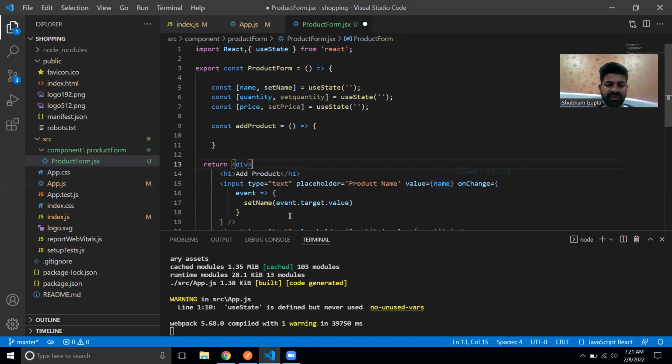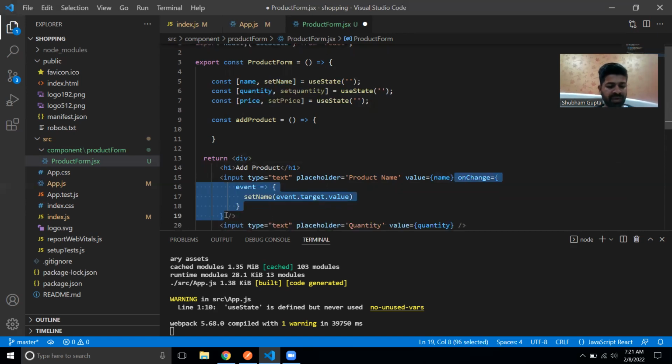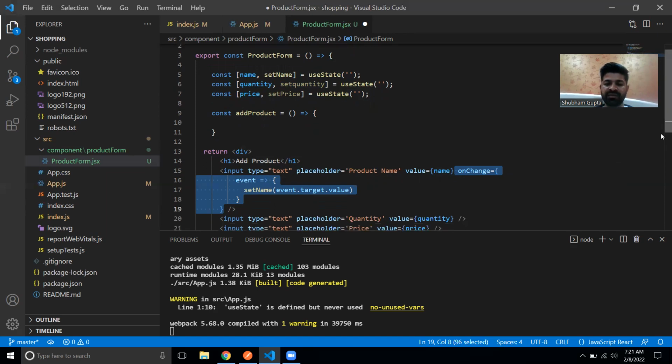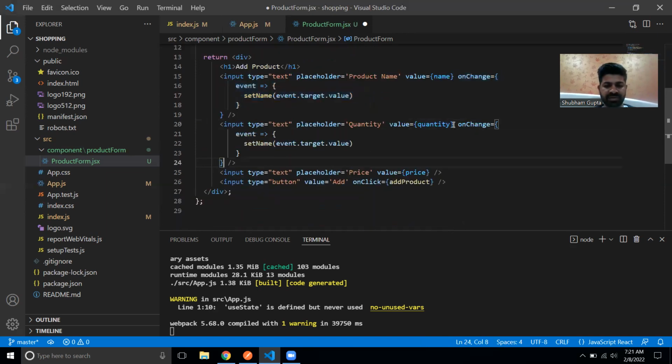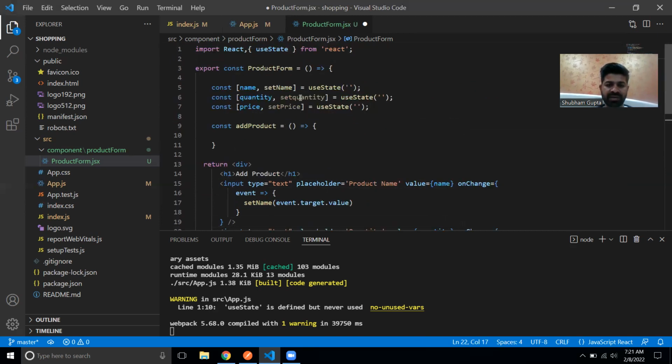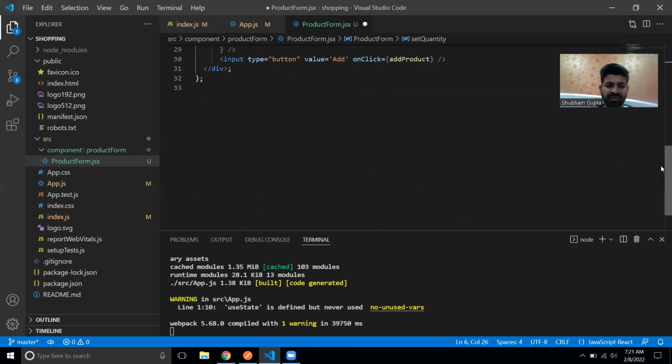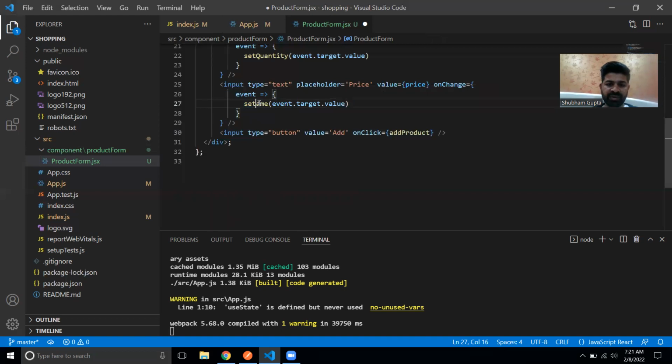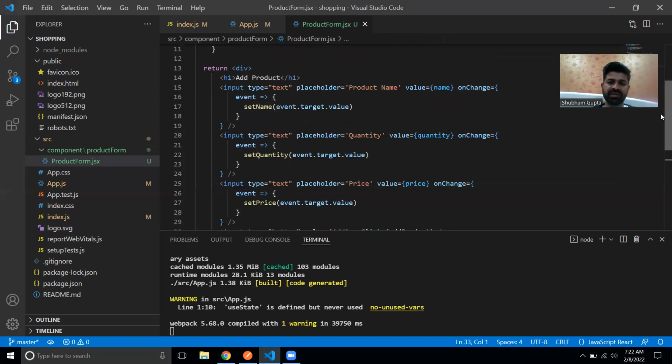So I can copy from here to here, and I need to repeat the same for the other fields also. For the quantity, I need to set the quantity. Why is it coming with a smaller case? Can we check? Yes, here is the problem. We need to set it like this. And for the price, we can set price. Okay, so I hope this is all okay.